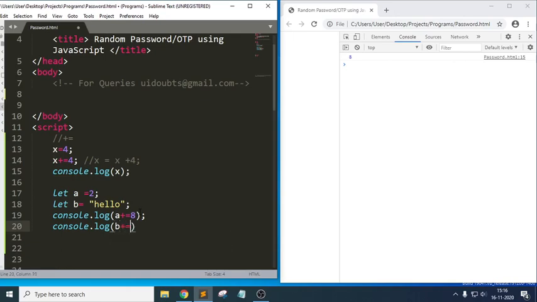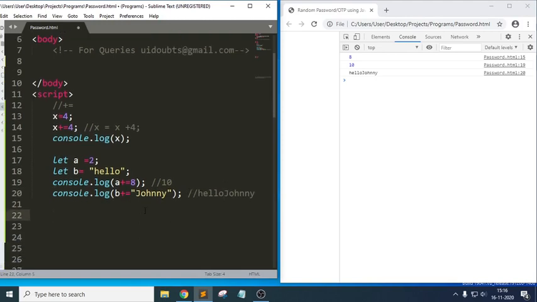b plus equals "Johnny". Here we are performing this for a number as well as a string. Let us check the output in the browser. The first snippet gives 10, which means it is trying to add, whereas here it is "hello Johnny", which means it is trying to concatenate. So this is the first operator which we need to know.